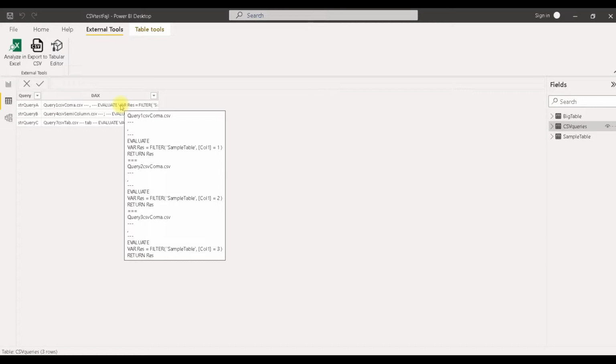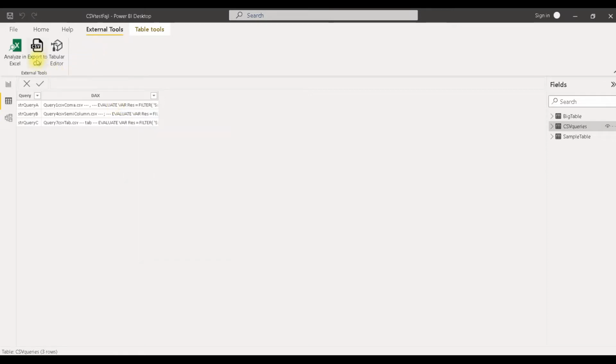For each query, we have first defined a name of a CSV file that will be created, then delimiter, that is comma in this case, and then we have a DAX string that will be executed. And we have that 3 times, so when we call this query, we are actually going to create 3 CSV files. I'm going to open my export to CSV tool.